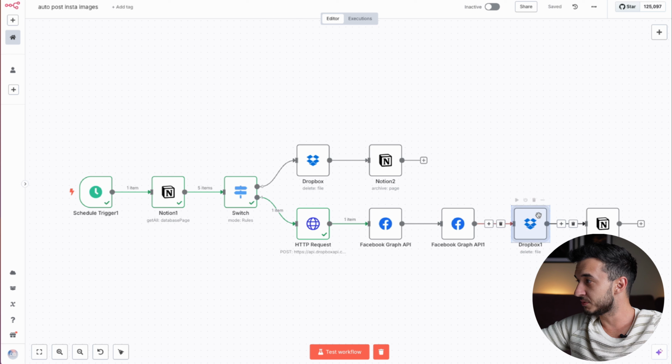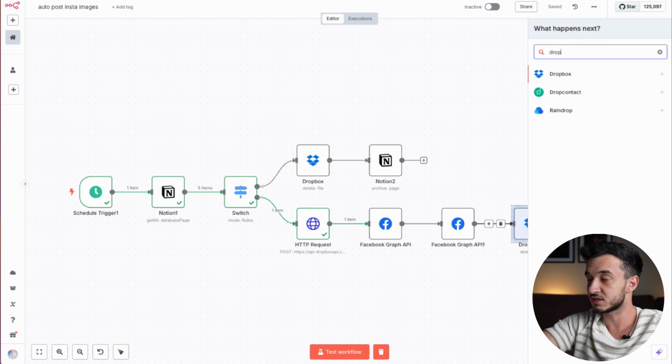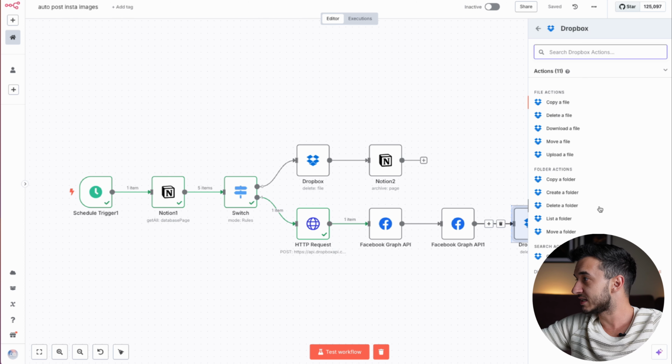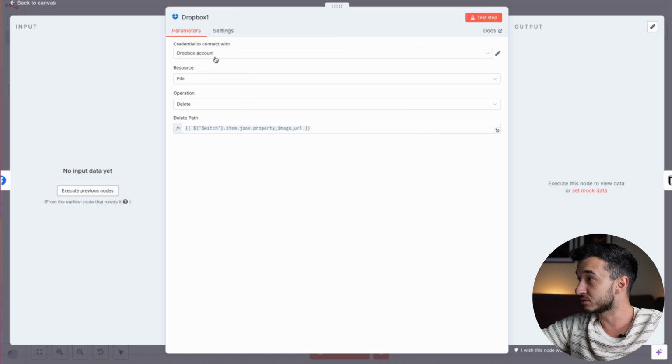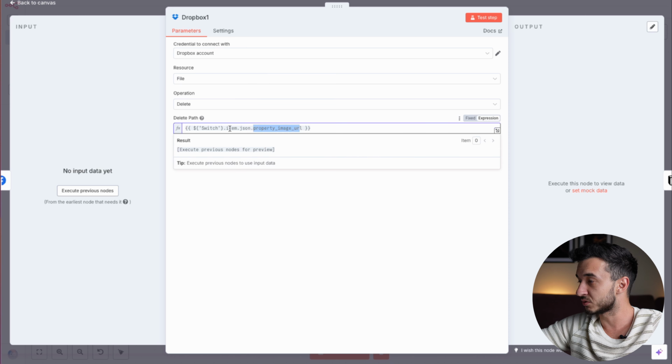But then the HTTP request that we had right here for deleting the image in Imgur is now replaced by a delete file from Dropbox. So click on the plus button right here, search for Dropbox, and select delete file. Then select your Dropbox account again. The resource should be file, the operation should be delete. And then drag and drop from the left side the property image URL that you have stored in your Notion.